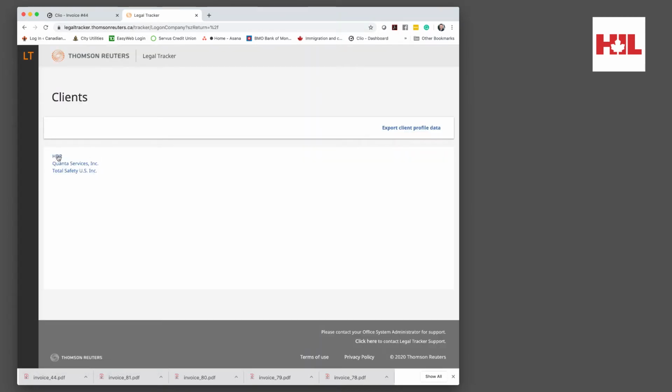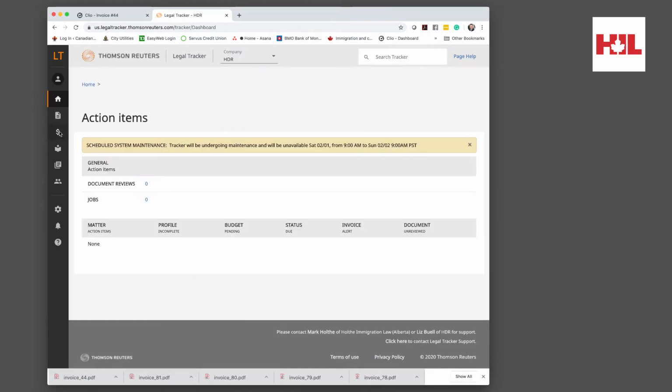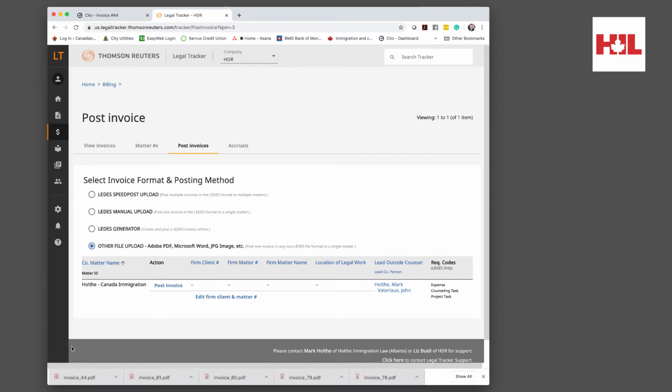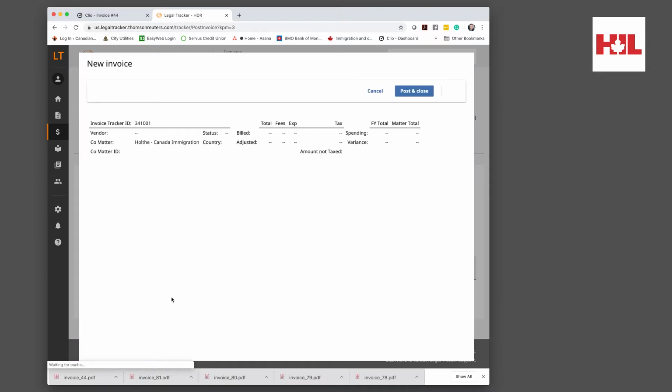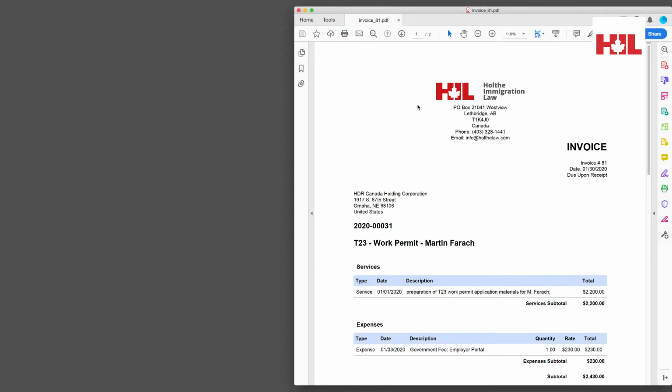Once you're signed in, you're going to select HDR here on the left. And I can kind of pull this over a little bit. Then you're going to select this little $ sign billing. Then in the right, post invoice. Then you're going to make sure that this other file upload is selected, which will then allow you to click post invoice.